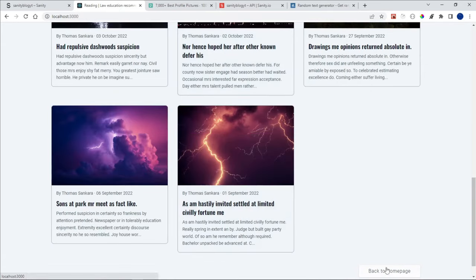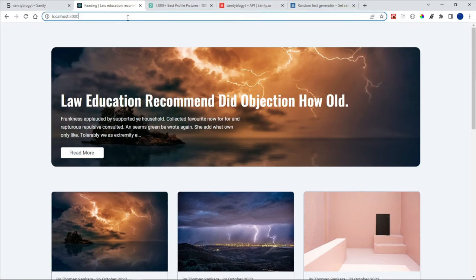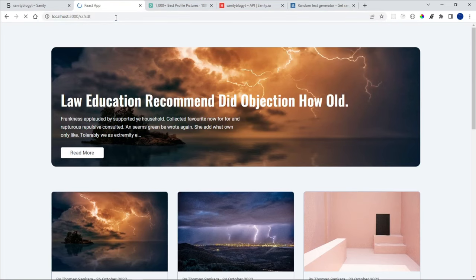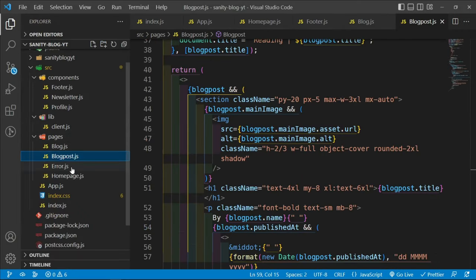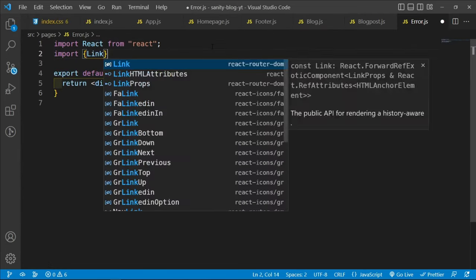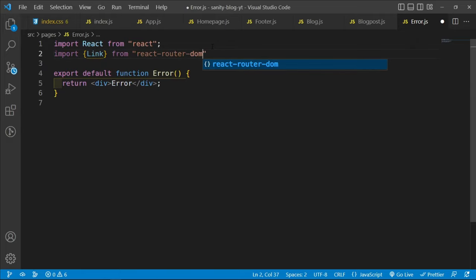And then now let's deal with our error page. We need to add in our error page. So forward slash, oops, a link that doesn't exist. And we should have our error page here. And then our error page is going to be as follows. So into error.js, let's import Link from React Router DOM.